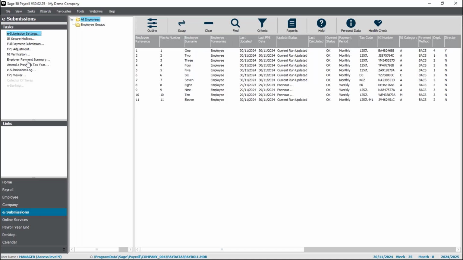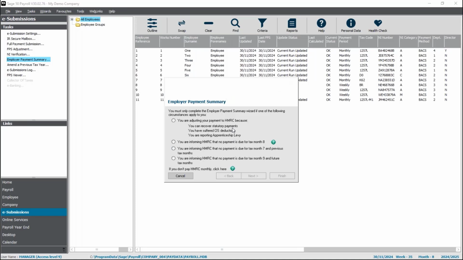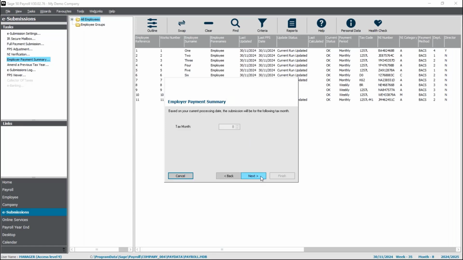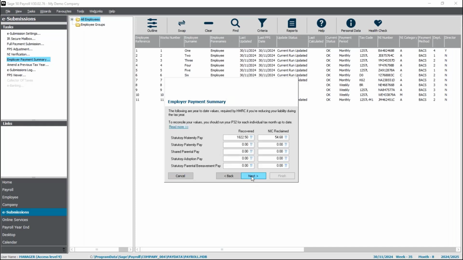Now, if I click onto employer payment summary, it first asks for the reason for the submission. So in my example, it's because I'm adjusting my payment. So I've recovered statutory pay. It'll ask you to confirm the tax month the submission relates to. So for me, it's tax month 8. And then it will display the statutory pay that you've recovered for the tax year. Now, this month was the first month that I reclaimed a statutory payment. So it is showing me my SMP recovered and the NIC compensation. But next month when I do this, as I'll be recovering SMP then, it will show the cumulative total.